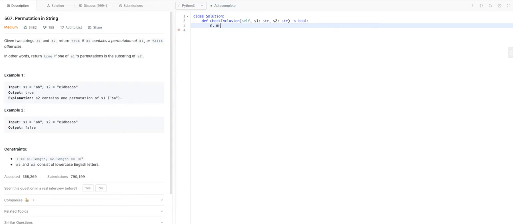Let's go through the code so you can better understand this solution. First thing first, we are going to get the length of S1 and S2. After doing that, we are going to deal with a special case. What is that special case? If the length of S1 is bigger than the length of S2, we know for sure that we cannot find any permutation of S1 in S2. So if n is bigger than m, we can clearly return false.